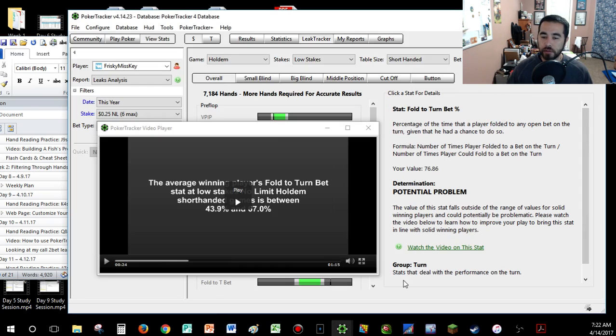Makes sense. It is a pivotal street. We all know it is. The turn is where you decide. And in limit hold'em, it's where the big bet comes in. So that's definitely where you decide to go with the hand or not. And oftentimes in no limit, the same exact thing happens because you only have one more street to catch the cards you need, and that can really affect your decisions.